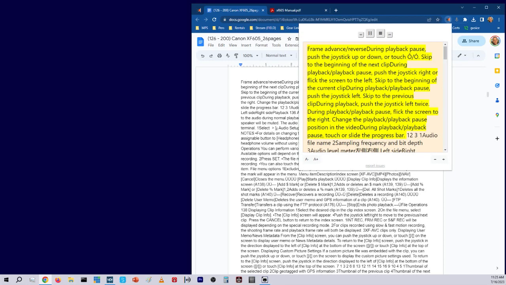Frame advance/reverse: during playback pause, push the joystick up or down, or touch the frame buttons. Skip to the beginning of the next clip: during playback/playback pause, push the joystick right or flick the screen to the left. Skip to the beginning of the current clip: during playback/playback pause, push the joystick left. Skip to the previous clip: during playback, push the joystick left twice, or during playback/playback pause, flick the screen to the right. Change the playback/playback pause position in the video: during playback/playback pause, touch or slide the progress bar.